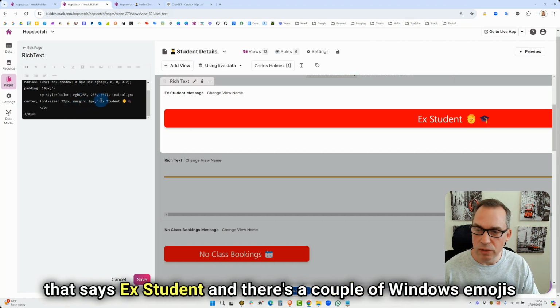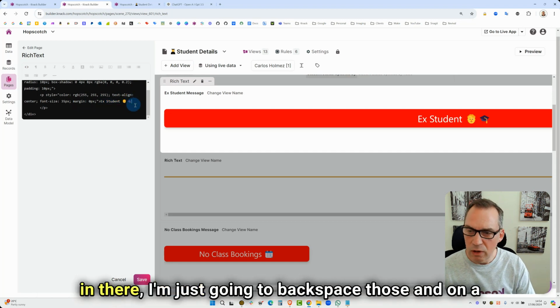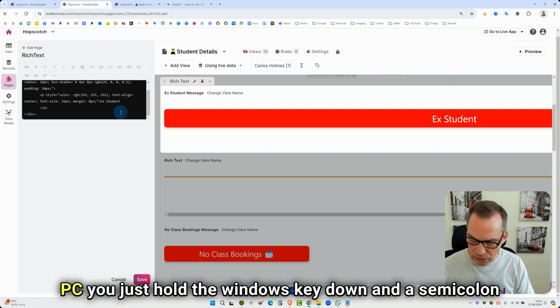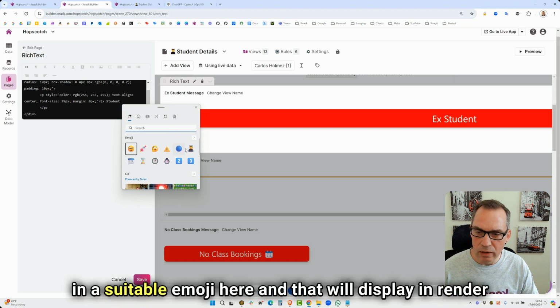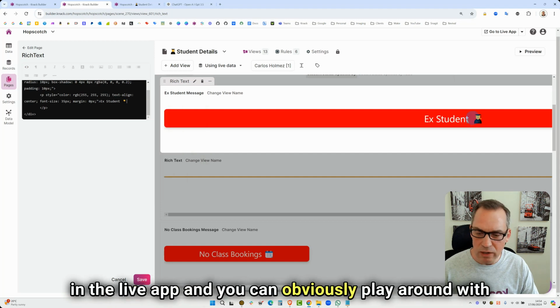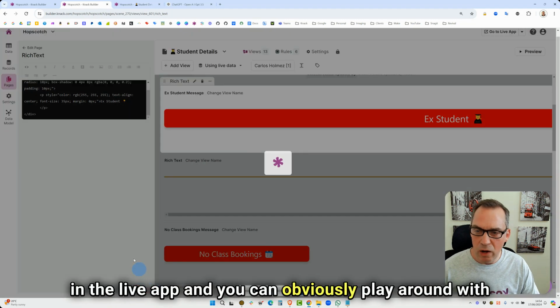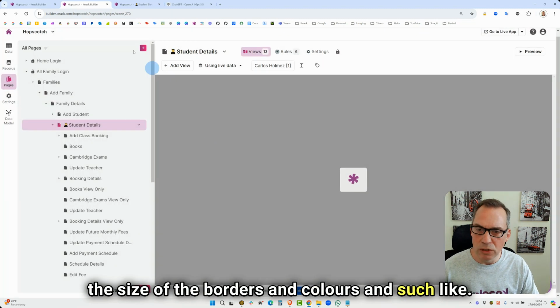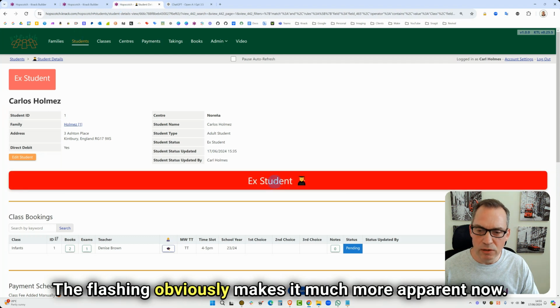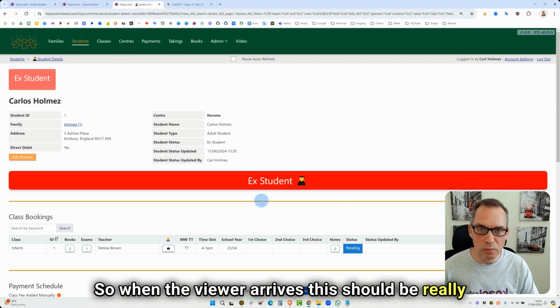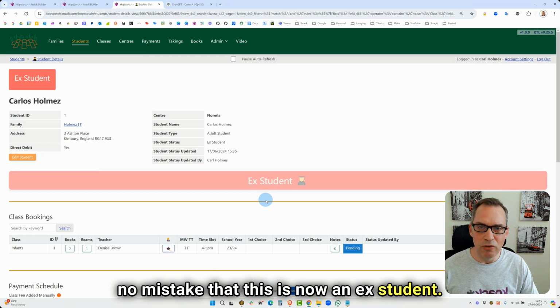Obviously, this is the word that says ex-student, and there's a couple of Windows emojis in there. I'm just going to backspace those, and on a PC, you just hold the Windows key down and a semicolon, and you'll get the Windows emoji. And I can then add in a suitable emoji here, and that will render in the live app. And you can obviously play around with the size of the borders and colors and such like. The flashing obviously makes it much more apparent now, so when the viewer arrives, there should be really no mistake that this is now an ex-student.